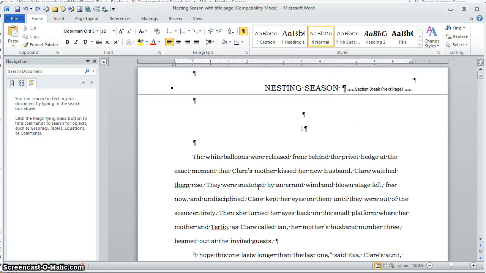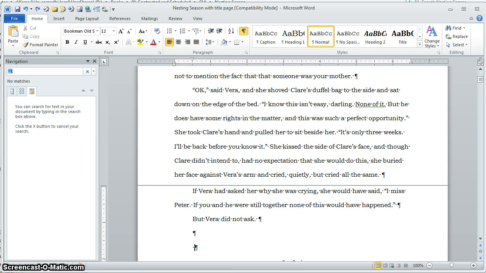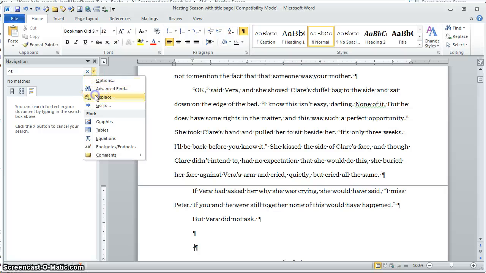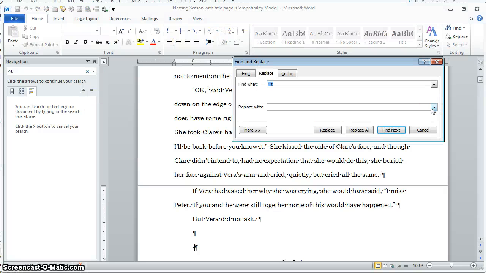But just for the sake of demonstration, I'll show you that you can eliminate multiple hard returns basically the same way you eliminate periods. So go to your find window, Control F, go to replace, and the wildcard character for hard returns, paragraphs, the return key, the enter key, is ^p. So if you go ^p, you'll find all the double hard returns.